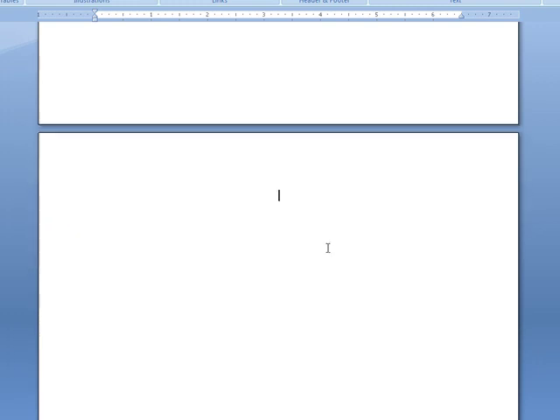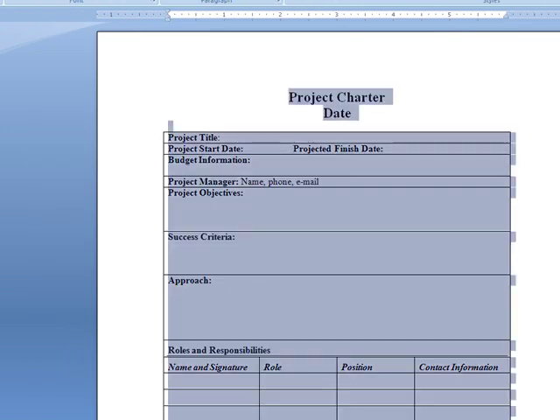Okay, now we're at the page where we want to insert the next document. In this case, let's put the charter in. So I've already got it open, so click Charter. Control A selects everything in that document. Control C copies it all to the clipboard. Then you use the Alt Tab feature.